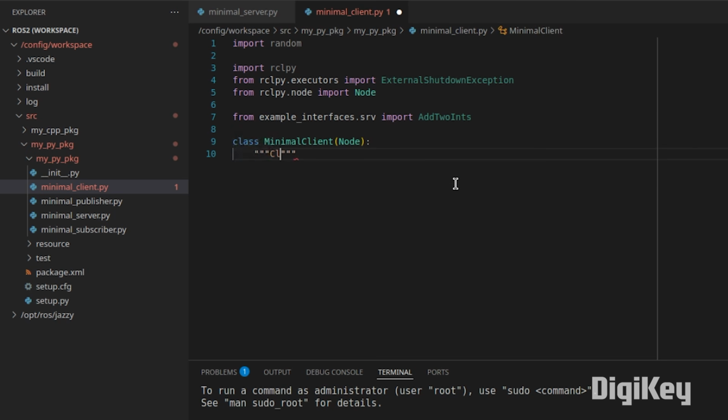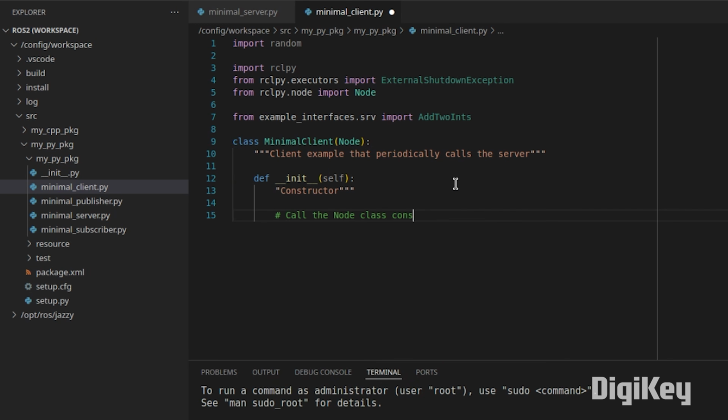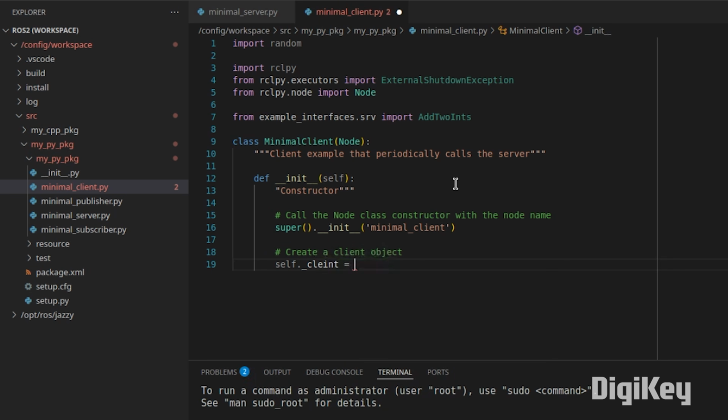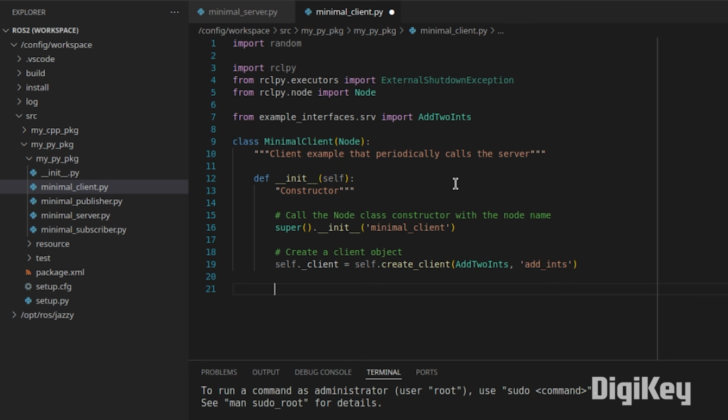We're going to call our class MinimalClient. In the constructor, we will call the Node class constructor with the node name, in this case, minimal_client. Then we will create a client object, much like we did for the service object. We will use the node create_client method. We will give it the interface, AddTwoInts, and a name for the service, much like we do for topics. In this case, add_ints, and it must match what the service name is defined in the server.